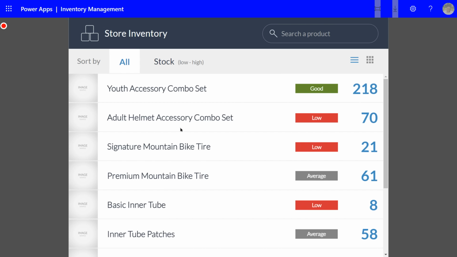And now you'll see that that youth accessory combo set has a good stock level now. It's no longer low. And we can go ahead and close this browser tab.